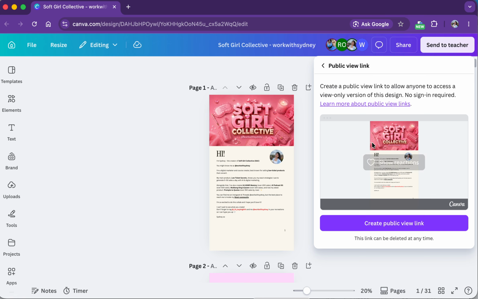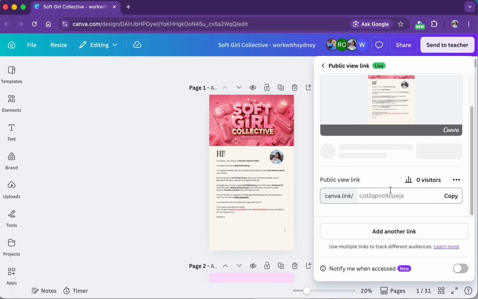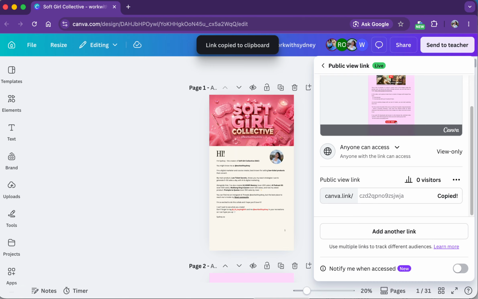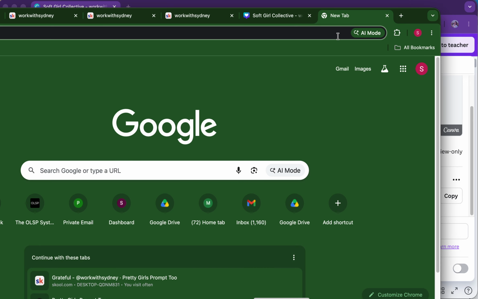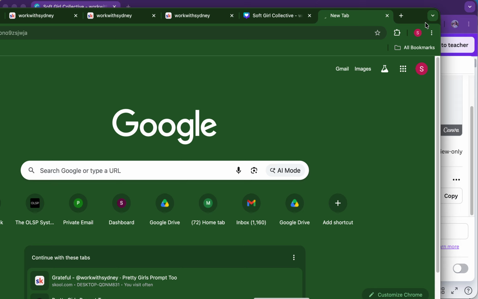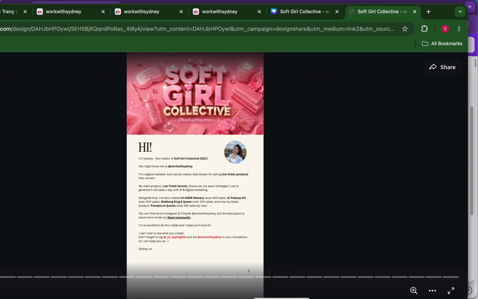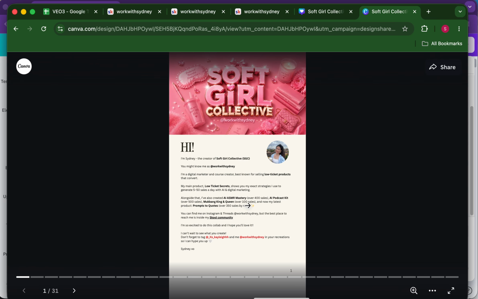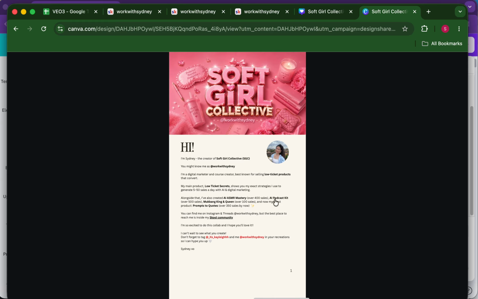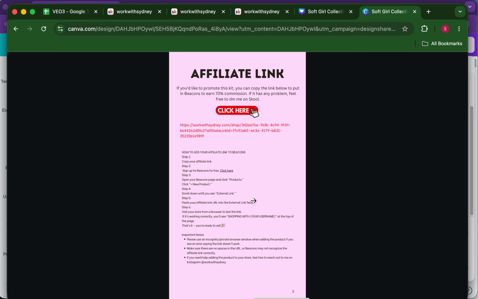You can click on that one, then click on create public view link, then you can just click on this copy link. And now I'll do the same thing. I'll go here and paste it here, and now you can see that it looks pretty different. It has this arrow that I can change like this.